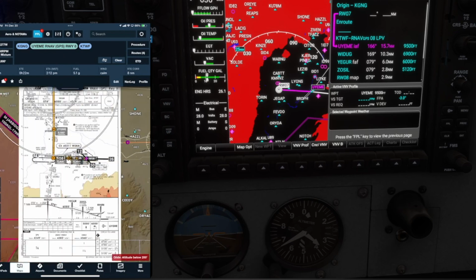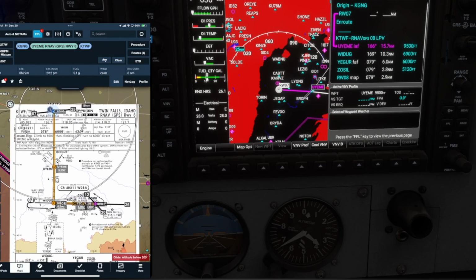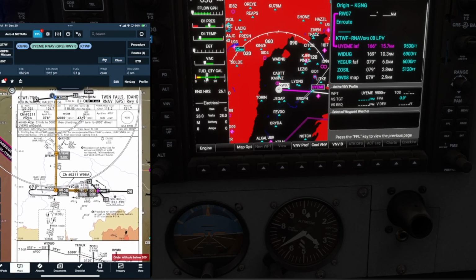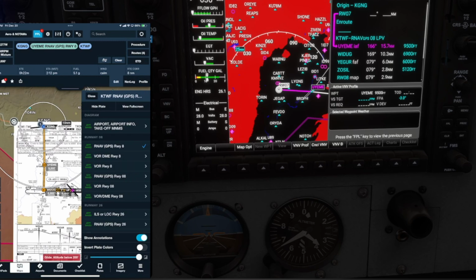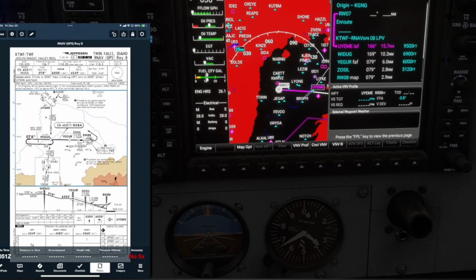Okay, so once you've done that, you can see ForeFlight is going to overlay an approach plate over top of the map. If you don't like to have the approach plate over top of the map, which I don't really like, if you just touch the plate with a semi-long press, you can then go view full screen. It will take you over into plates view.